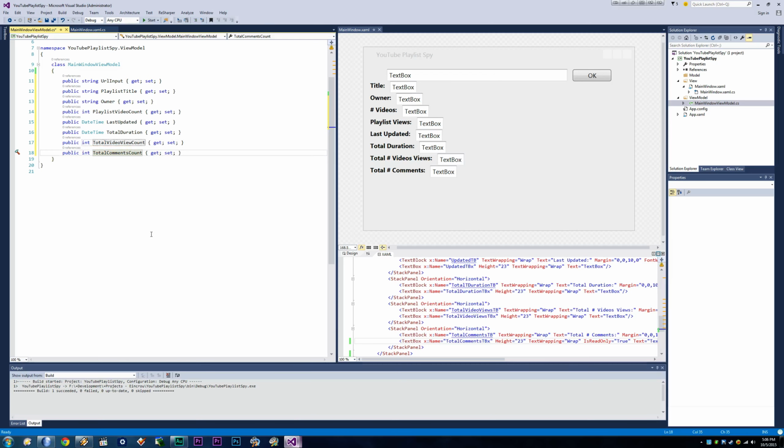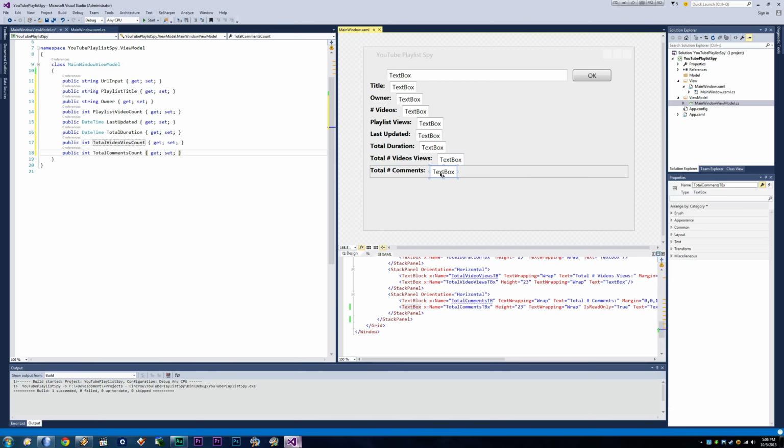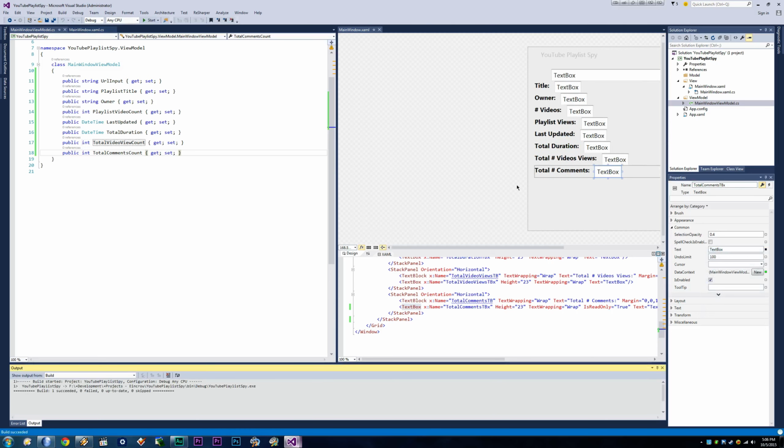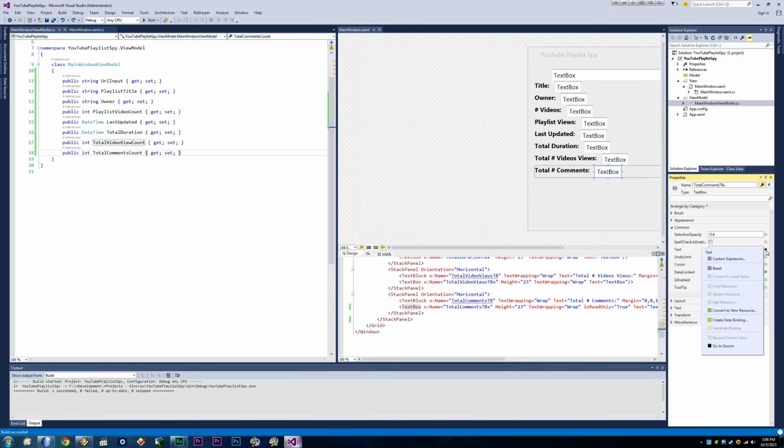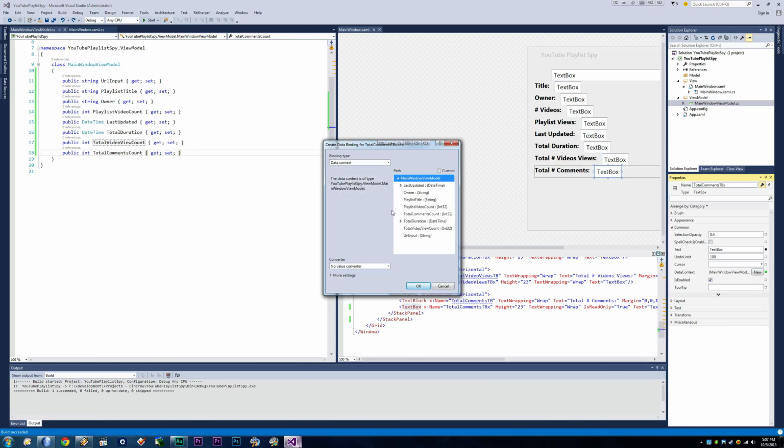Call it a count if we're going to be adding things together. I can just call it a count. All right. So we've got the basic things here set up. So I can now attach them to the text property here. I think I need to build first though for this to work. So I can see all of my properties available here.